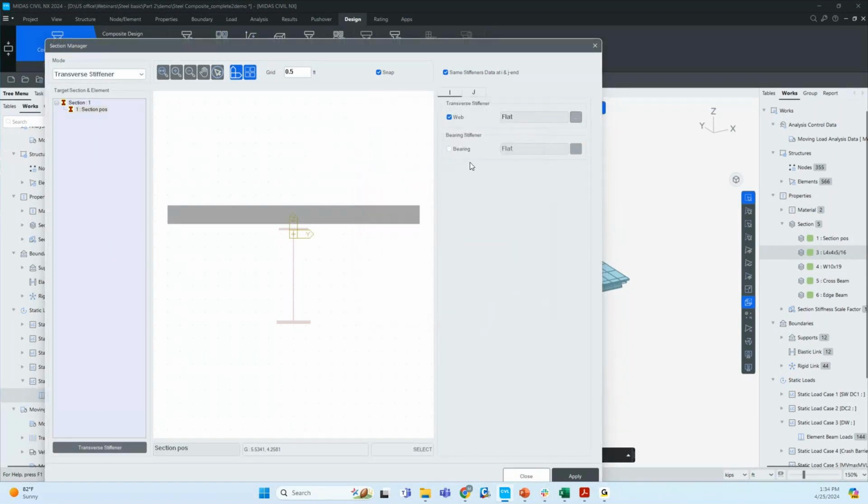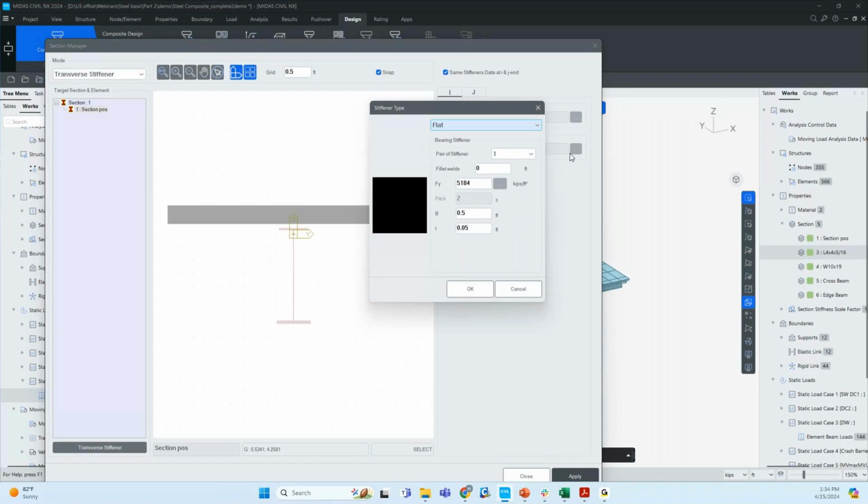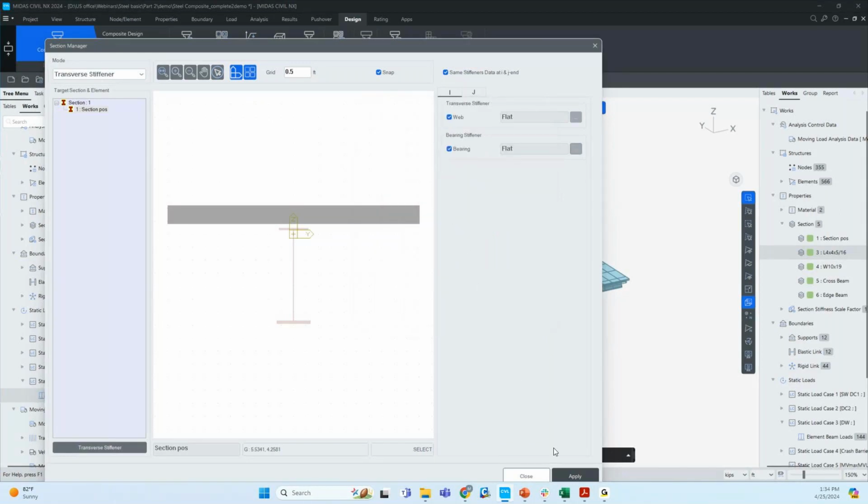It gets updated like that. Similarly, I will give it for the bearing stiffener as well, in this manner. And after defining, I click apply. So once you select this action, you will see it has been checked with the details.